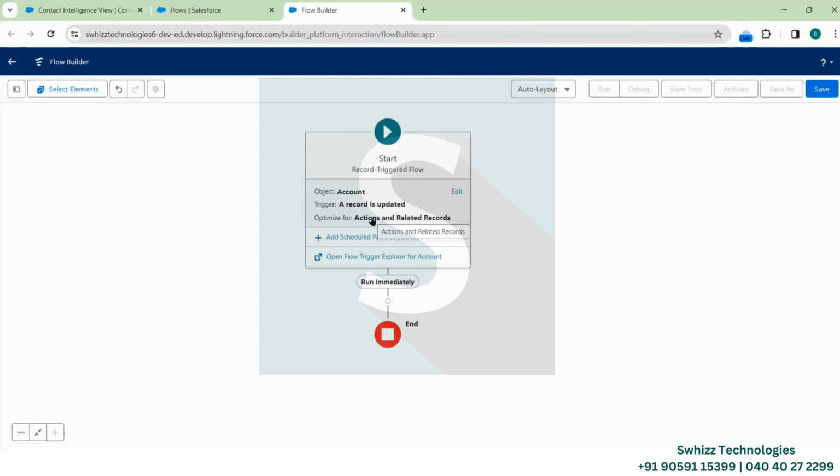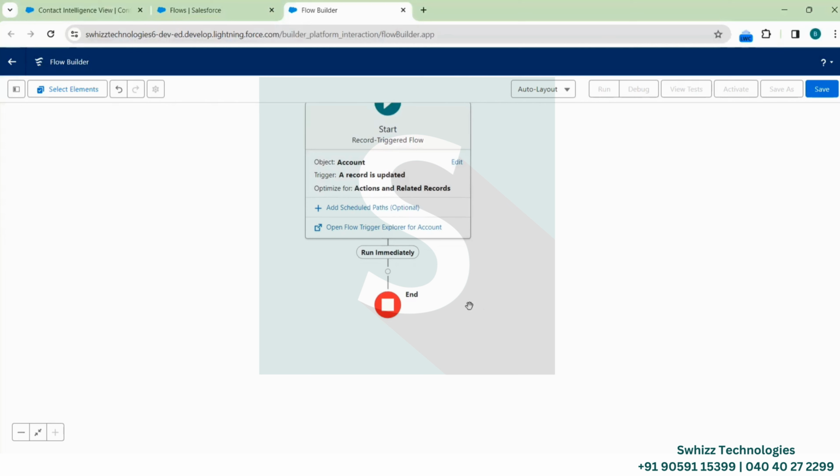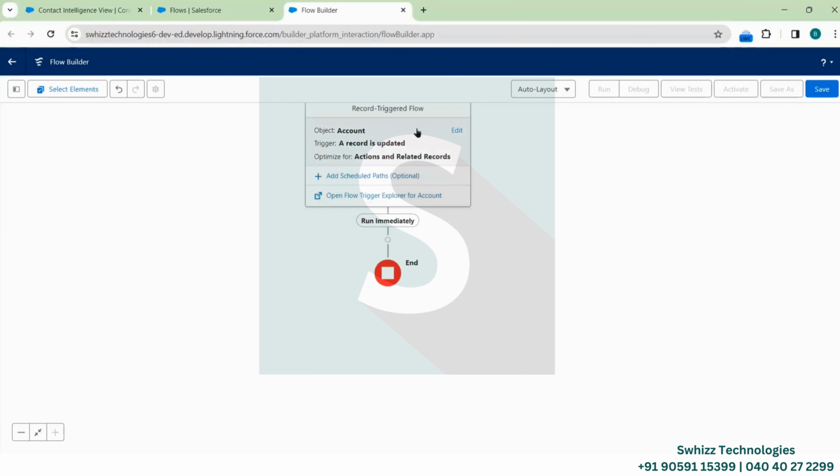Now there is one more option called add schedule paths. If I want to schedule my flow, without going to the schedule flows, here also we can have some schedule paths. When we are discussing the schedule flows, at that time we will discuss the schedule paths also. As of now, we will see the record trigger flows. So now I have configured just the start conditions.